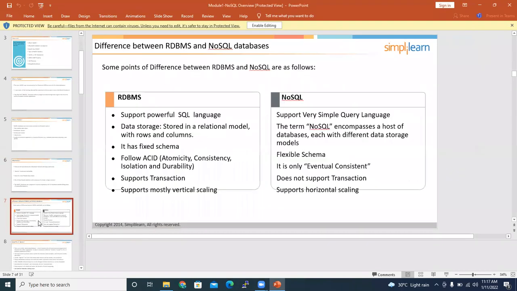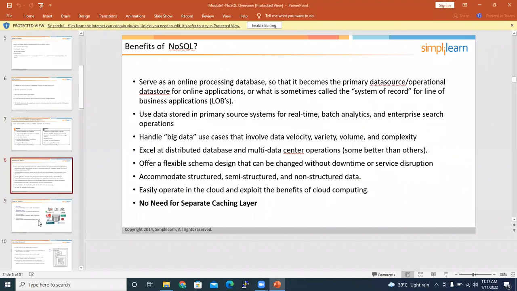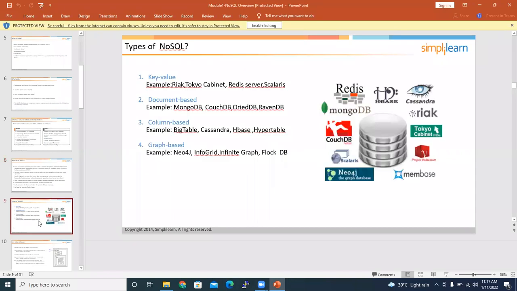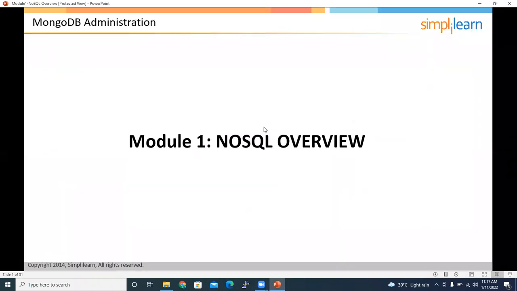So yesterday we have seen what is NoSQL, what is the need of NoSQL and the benefits of NoSQL. So today we'll see what different types are available for NoSQL.